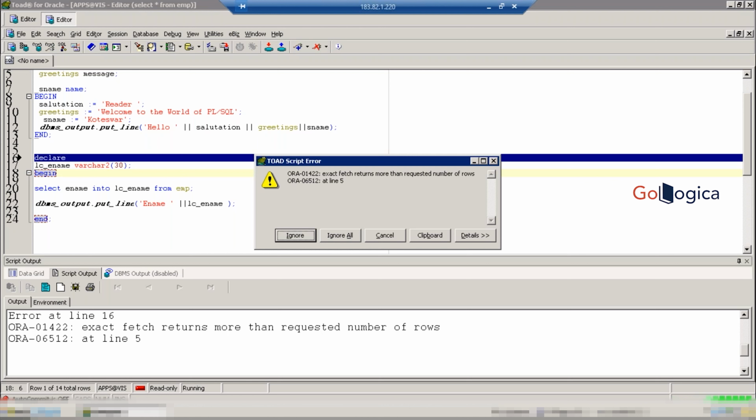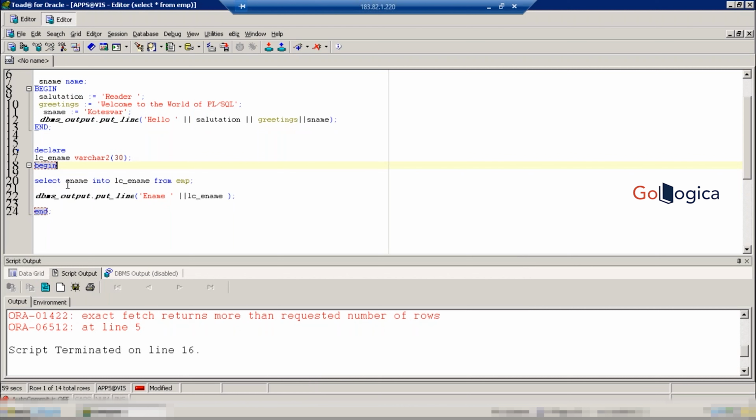Correct. This statement is going to fetch so many multiple records. But how are you going to print multiple records? Is there any looping happening? No, right? So that is the reason exact fetch returns more than one row.